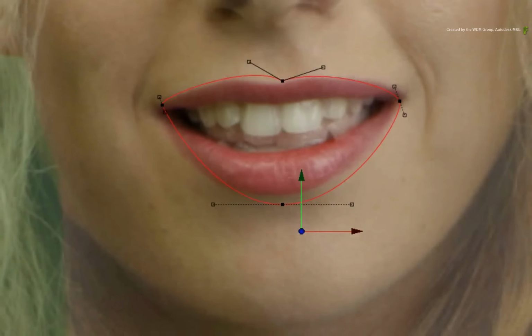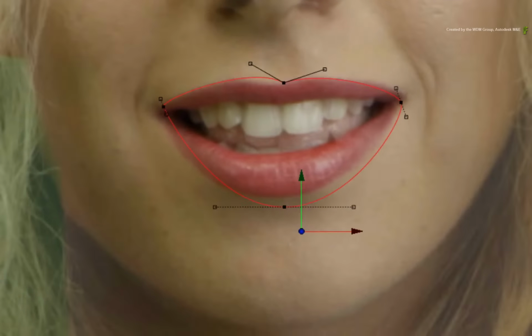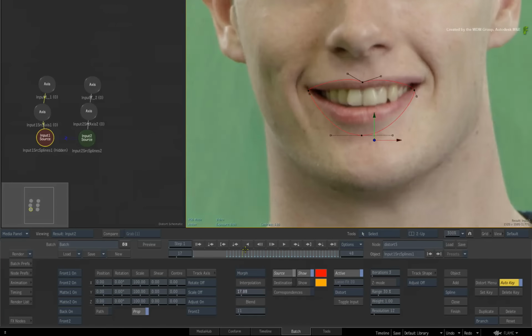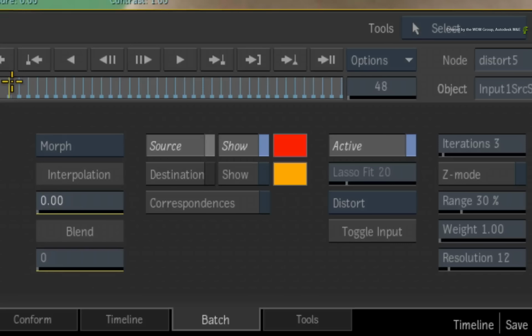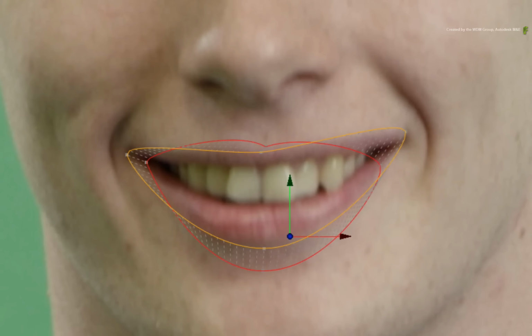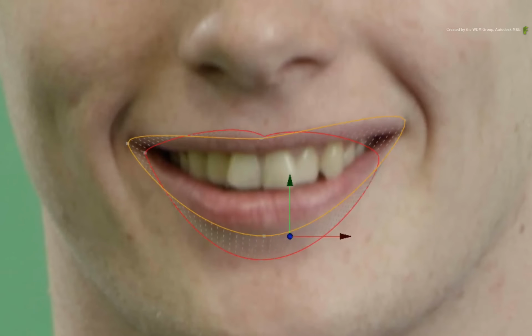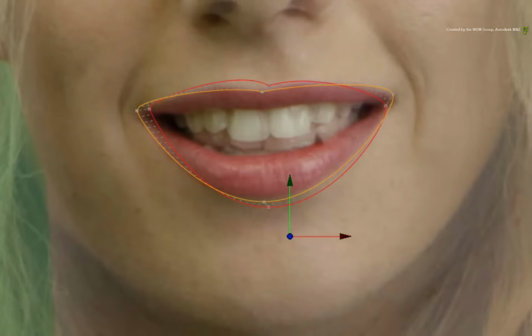Now it's not a bad start, but it could be further refined. Firstly, we can look at what is happening between the source and destination splines. In the Distort menu, enable correspondences. This shows how the source spline is mapped and blended into the destination spline. This will affect the direction of how the pixels stretch as the images morph into each other.